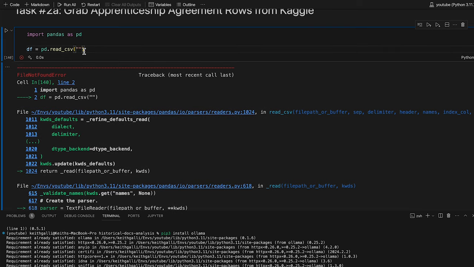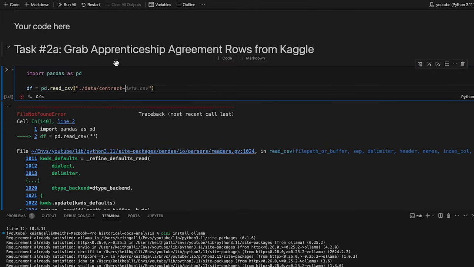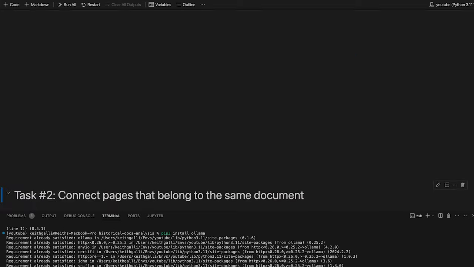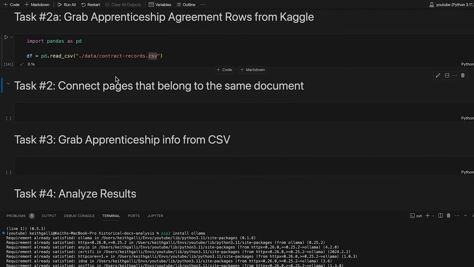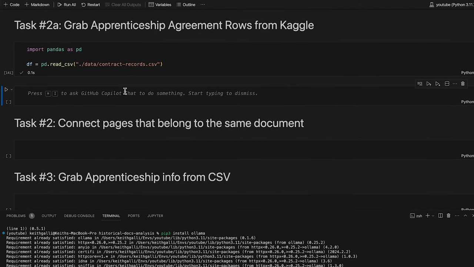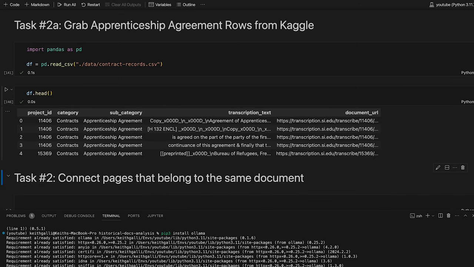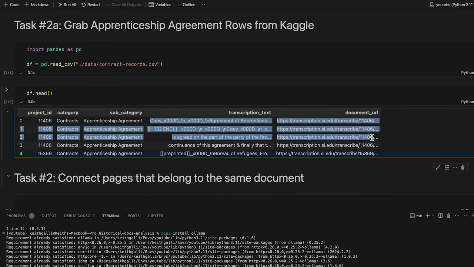And in local, it's in data slash, what do we have there? I think it's contract records. Yeah, so data slash contract records dot CSV. Run that. Okay, we have that. And we can do df dot head. Run that. And again, it's so hard to read this.